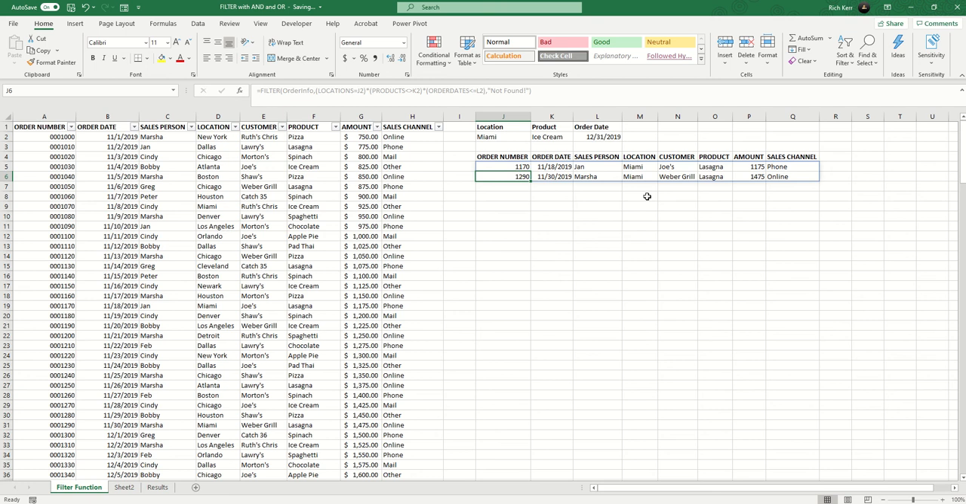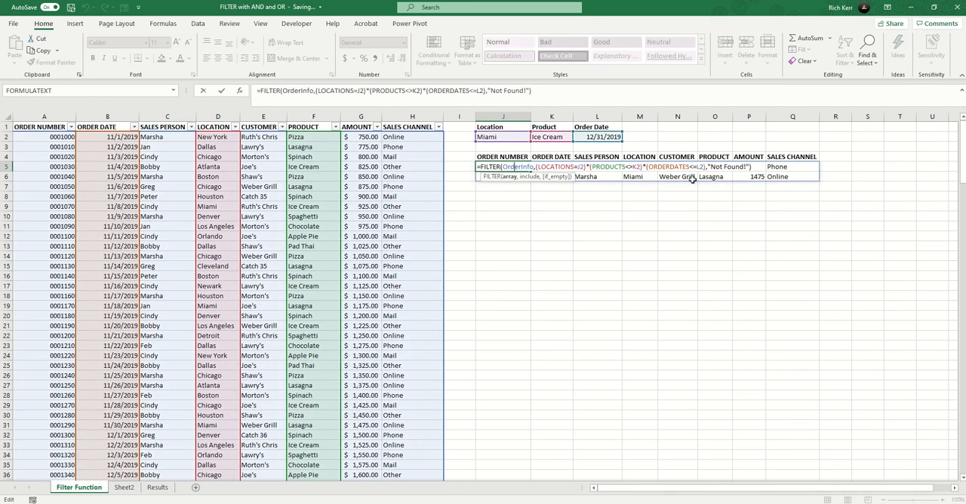Okay. Now let's take this a little bit further. Let's say all Miami sales or ice cream sales. So it could be Miami, but we don't care about the product. It could be ice cream, and we don't care what the location was, and we don't care about the date at all. So I'm going to come back into my formula.